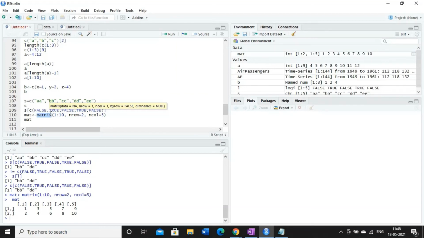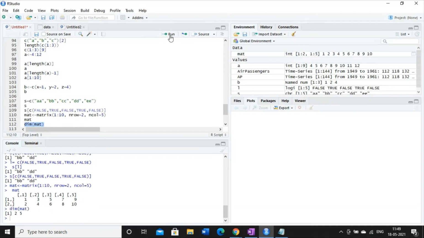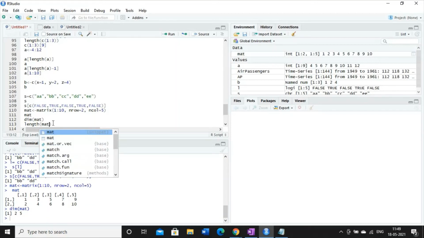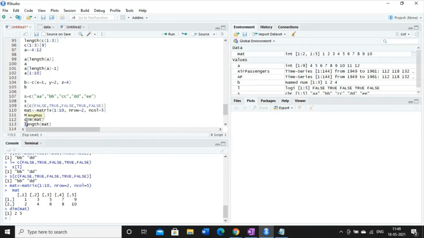Now for a matrix also you can determine the dimension of the matrix. If you use the dim function and then write the matrix variable name, where mat is the variable which is holding the matrix, then you can find out the dimension of the matrix. It is written 2 5, meaning we have 2 rows and 5 columns. And also, like vectors, you can determine the length of the matrix. For that, you have to use the length function.